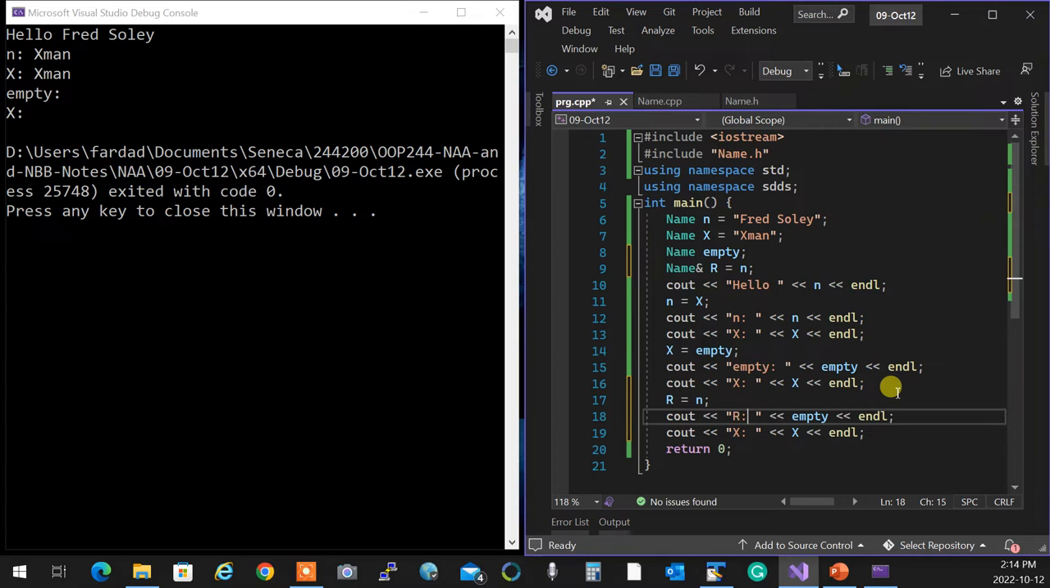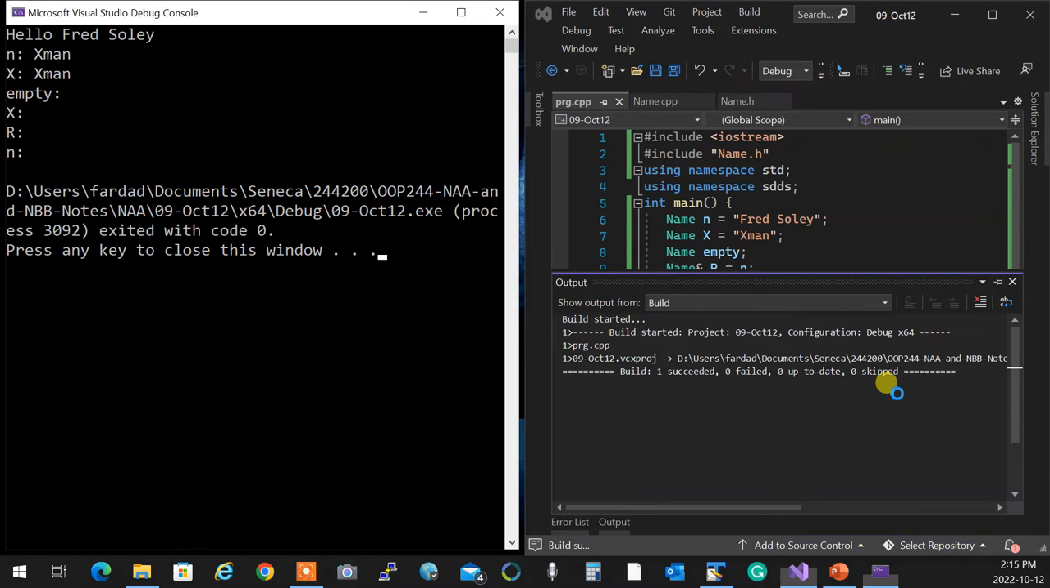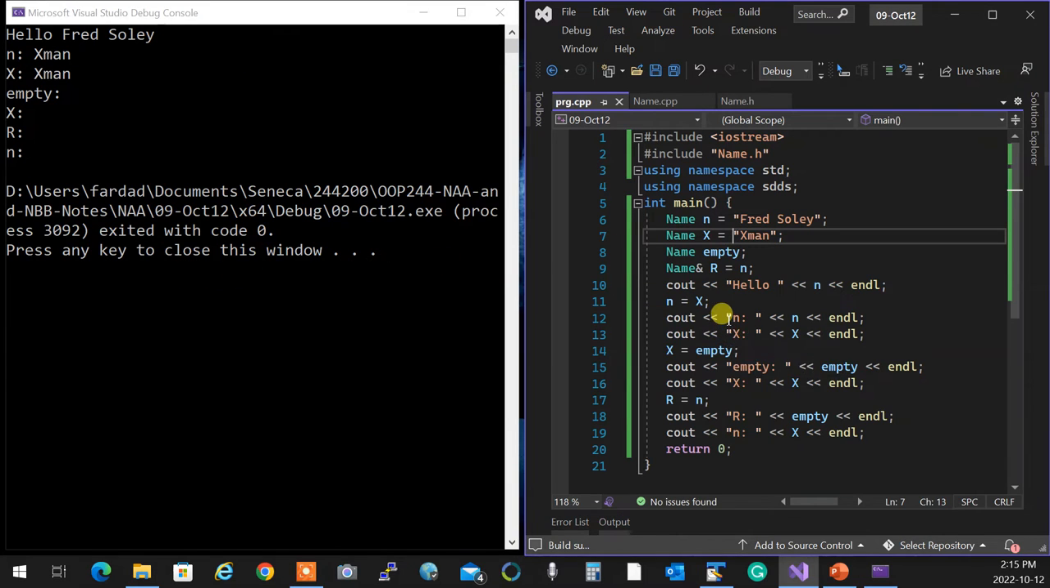So that's R, and that's N. So now if I run the program, something strange is happening. What happened to R and N? The data vanished. No, there's no crash, it just vanished. What happened to the X-man that was in N? I didn't do anything with it, why is it gone?